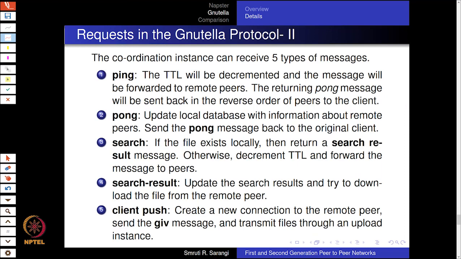So now let's come to the coordination instance. The coordination instance can broadly receive 5 types of messages. So the 5 kinds of messages that we are looking at here, the first 2 are pretty much network discovery messages, the ping message and the pong message, ping pong.